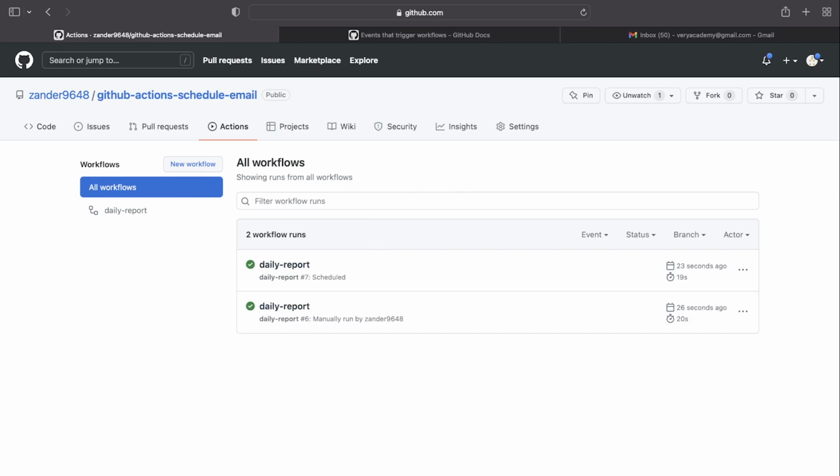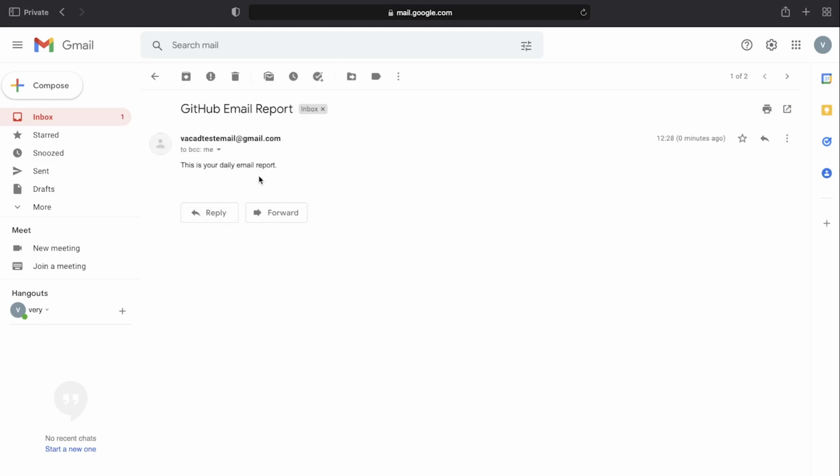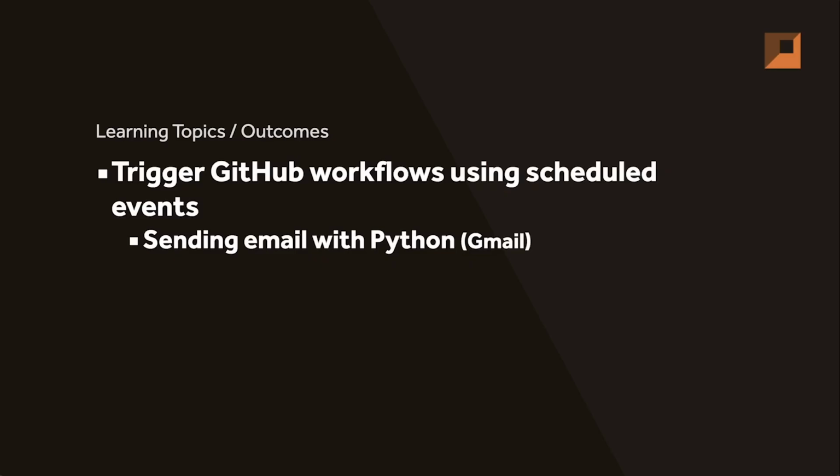So what we should have now is a new email. If I go back into my emails, you can see that we had 2 jobs running, so therefore we have 2 emails, and there we go. This is your daily email report. So there we have it, a baseline for creating GitHub triggers, which will then schedule, in this case, sending an email with Python and Gmail.